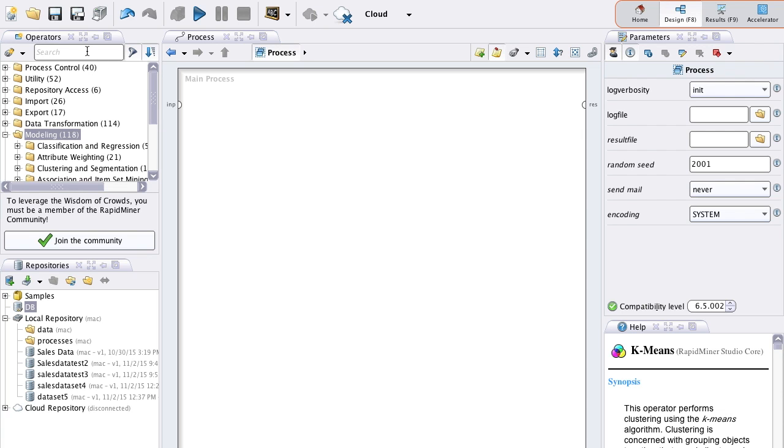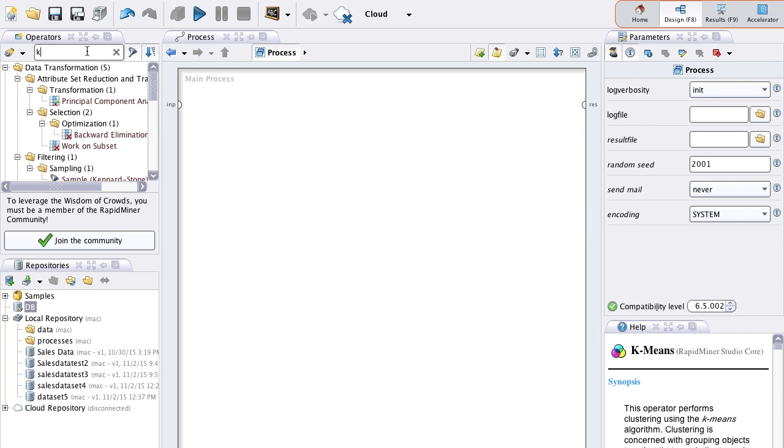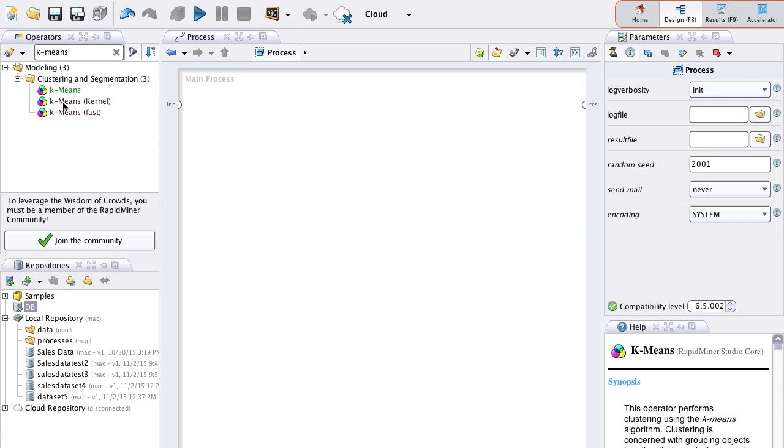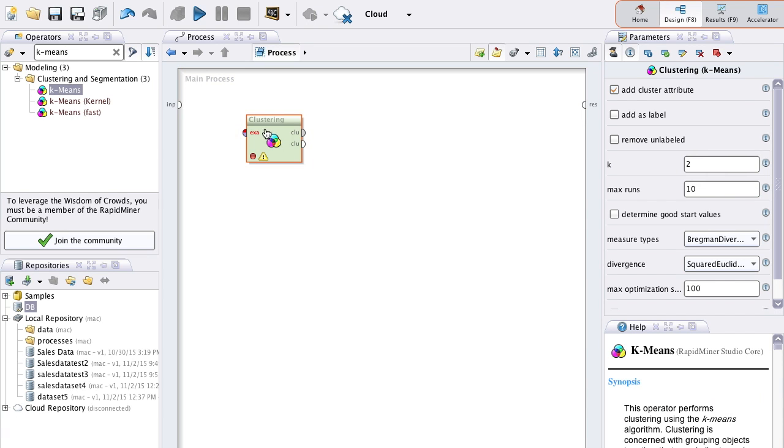Here's an example. If we want k-means, we can use k-means search to quickly load the operator into the process view. This view is the parameters view.